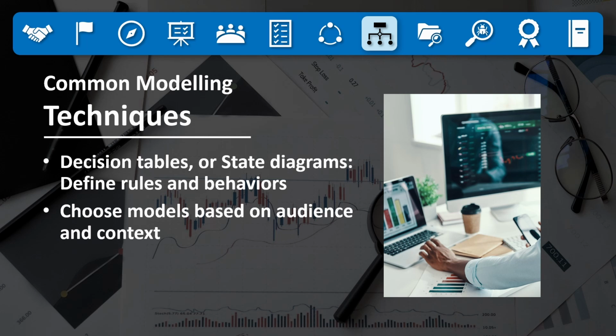And finally, decision tables or state diagrams are useful for capturing rules and behaviors. For instance, a decision table might clarify the rules for granting a bank loan, showing how different combinations of income, credit history, and collateral result in different outcomes. Each of these techniques gives stakeholders a different lens through which to understand requirements. The key is choosing the right model for the right context, keeping it simple enough to be useful, but structured enough to remove ambiguity. With these modeling tools in hand, the next step is defining and elaborating requirements so that they move from high-level ideas into detailed, testable statements.